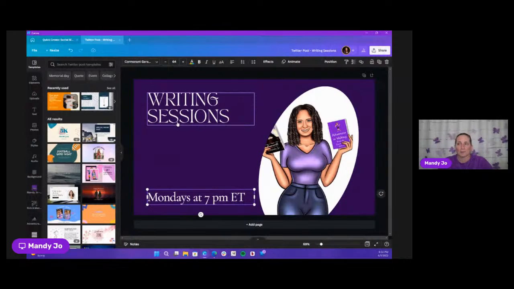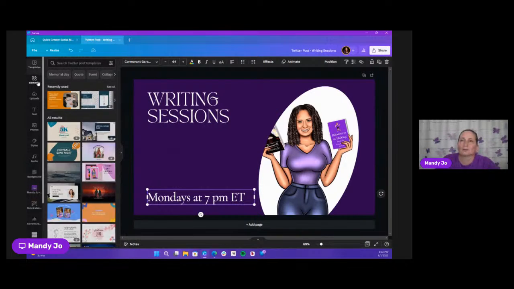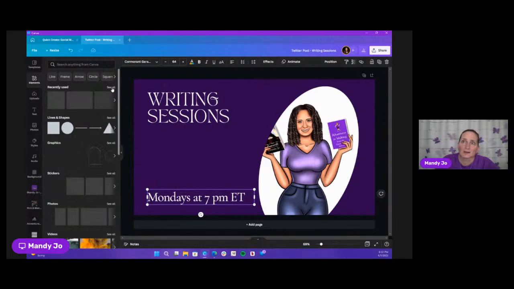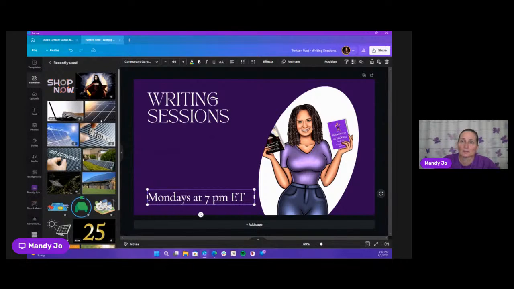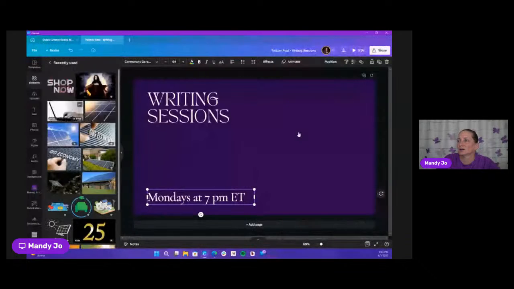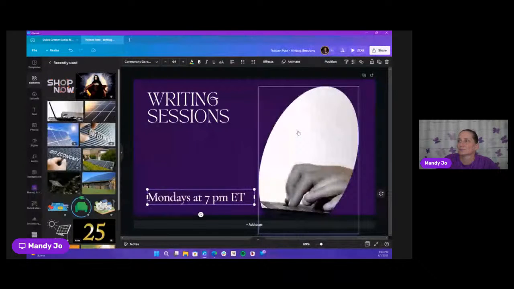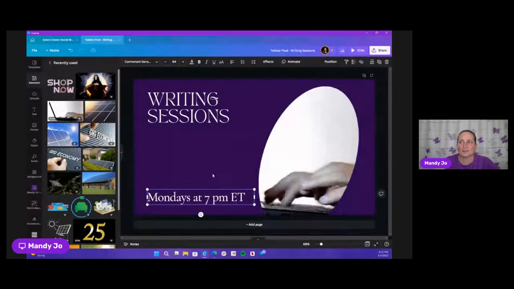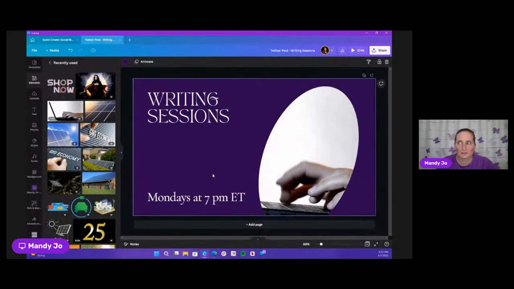Writing sessions, Mondays at 7 p.m. Now, honestly, I really don't want that design. I would go to Elements. I would pick one of my recent designs. Honestly, I like this better. So I would go in here, bring it over here. That's what I would do, because to me, that says writing more than my book does.